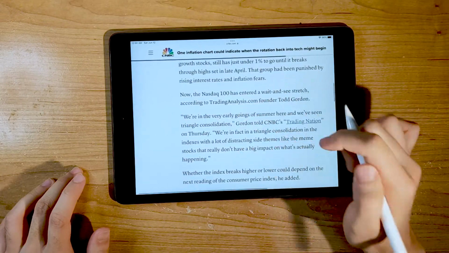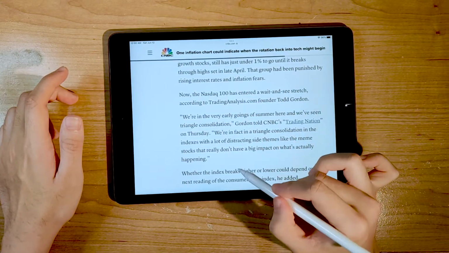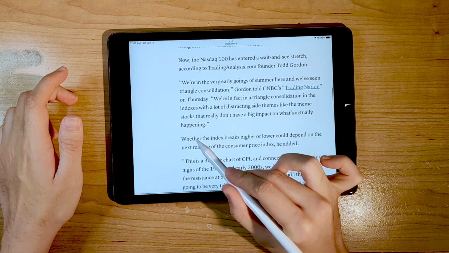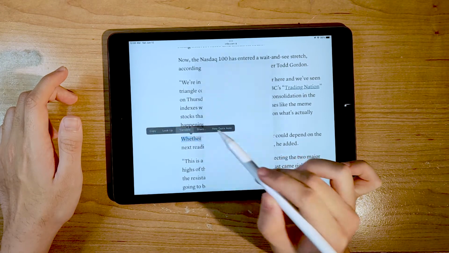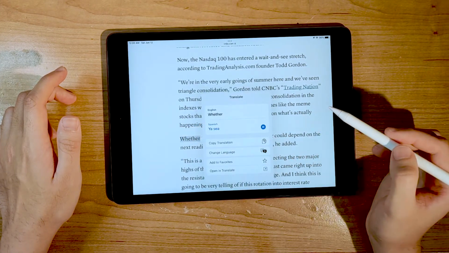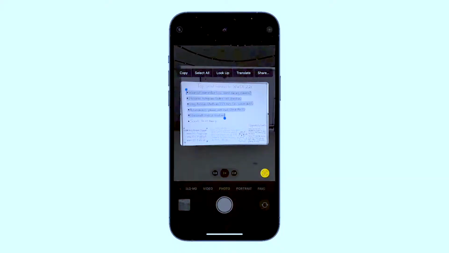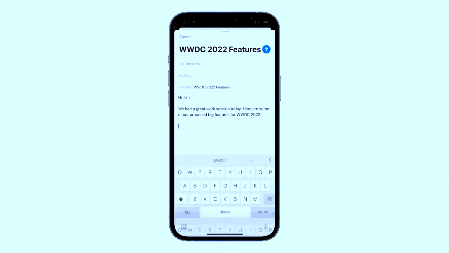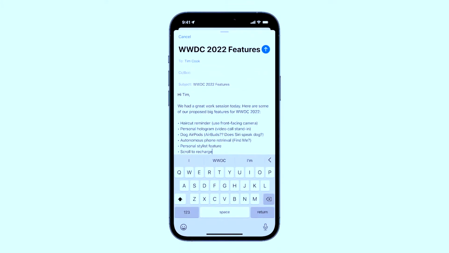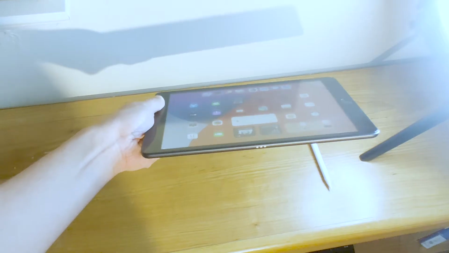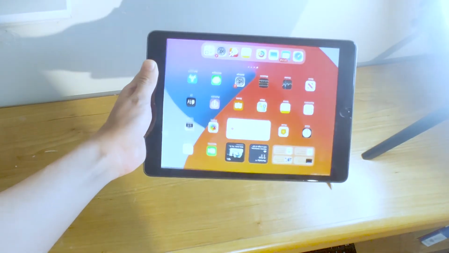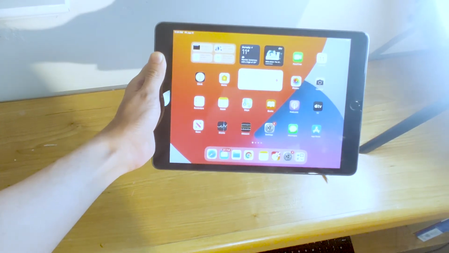The translation app works perfectly fine. I can tap on any word and see its meaning in all supported languages. Yes, sir. You can even take out text from pictures and add it to notes. Please note that this is a new feature on iPhones as well and not exclusive to iPads, but it's definitely awesome to have it on iPads as well.